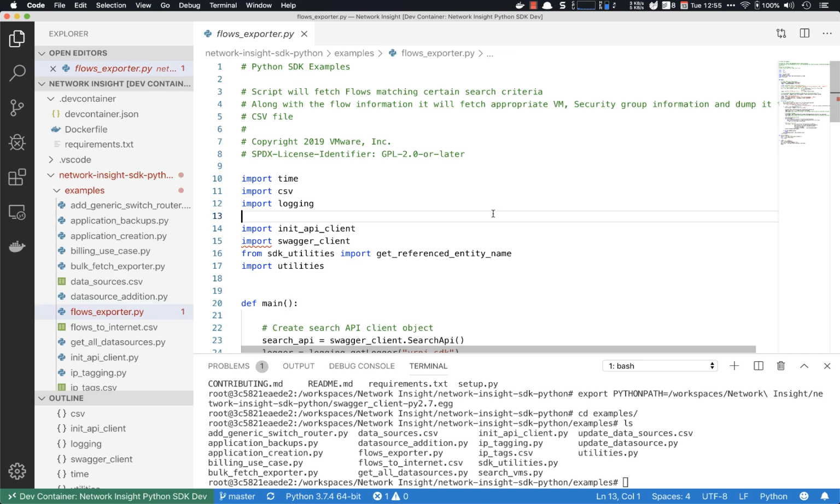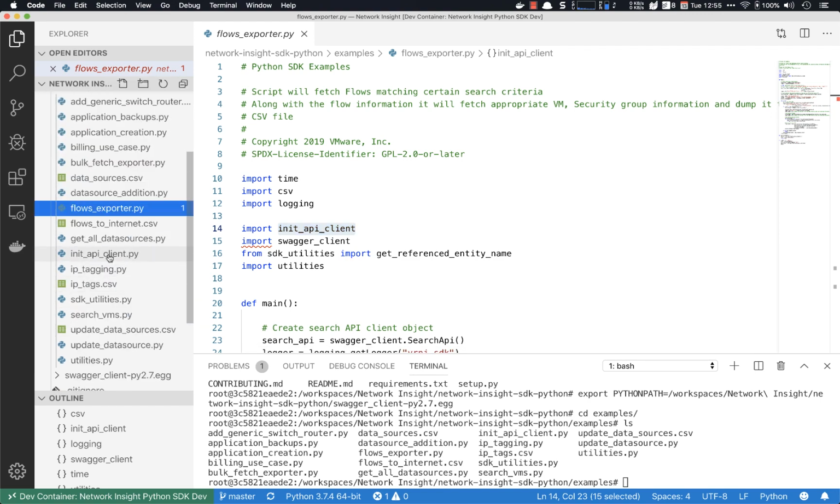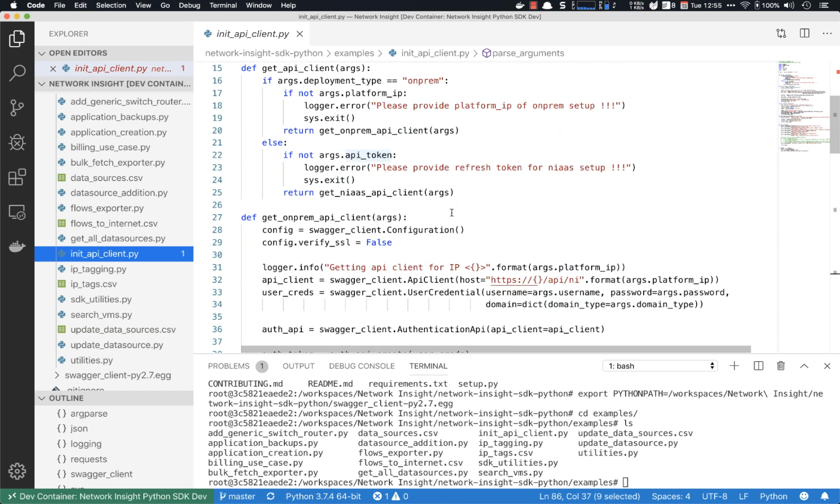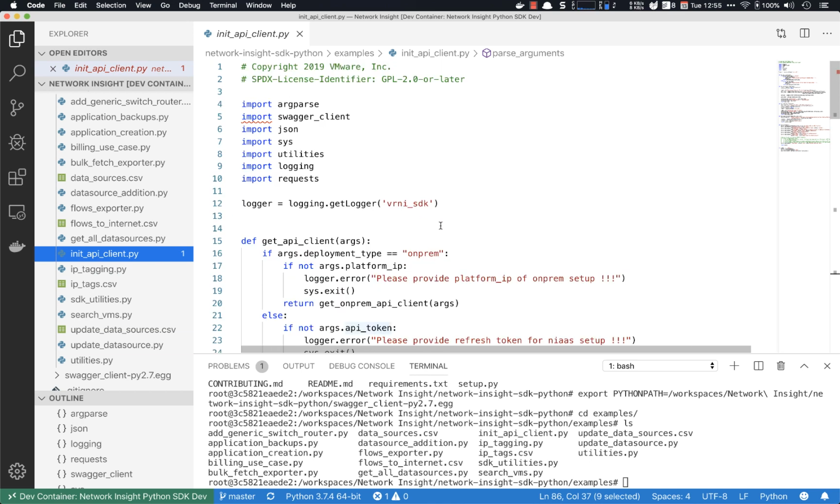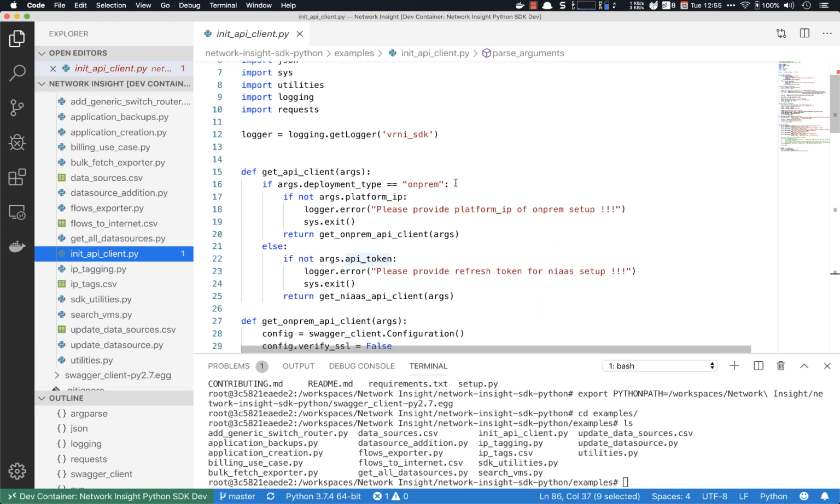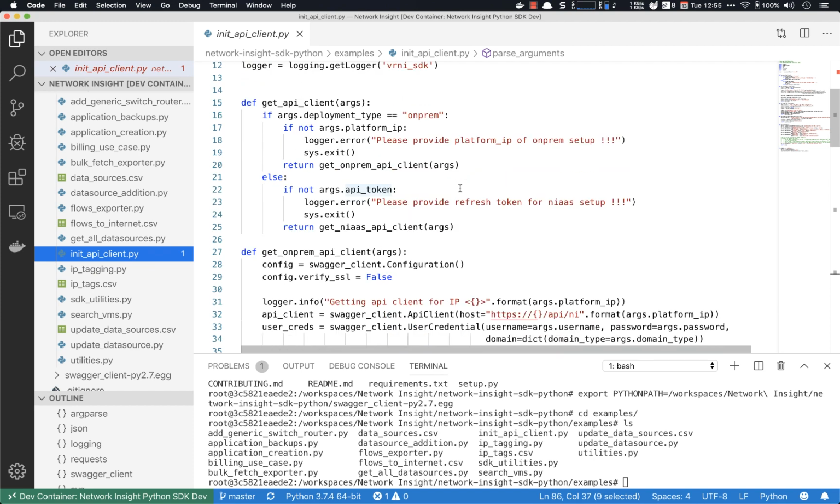Okay, so there's a few things to take notice of in the header of this file. There's a couple of Python libraries in here, but we've got an init API client import, which actually links back to a file, which makes it a little bit easier for us to initiate this SDK. So this is sort of an initialization file with a couple of functions that will make it a little bit easier. So we've got a get API client to differentiate between Network Insight as a Service and the on-premises installations, mostly because NIaaS, as I call it, has a different way of authentication. So it uses a cloud services refresh token instead of just a username and password.